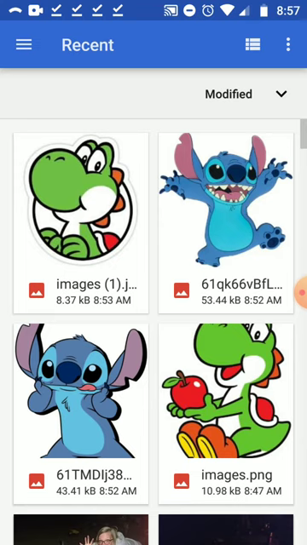Here it's just going to bring up my most recent, but I can change those options. If you click the little more button, the little triple slash at the upper left hand corner, you can go deeper into your phone and find your photos.